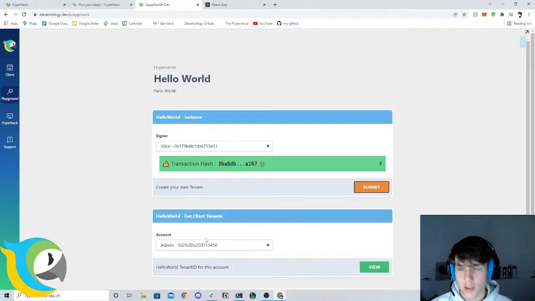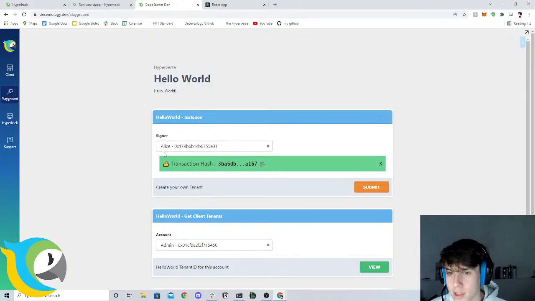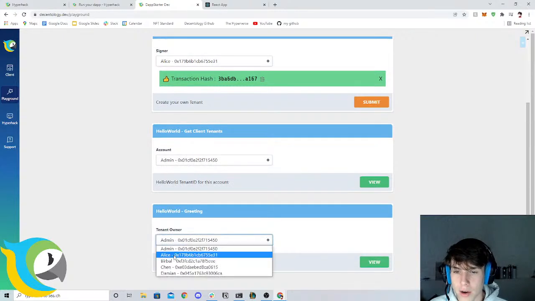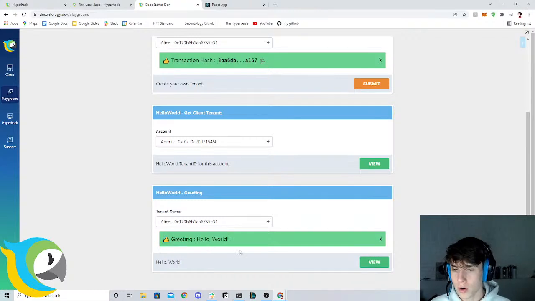What this does is some complicated blockchain stuff in the background that you don't have to worry about, that basically says, for this Hello World module, we're going to make some data for Alice, okay? And so when we do that and we go to the Alice account down here for greeting and click on View, you'll see it returns Hello World.